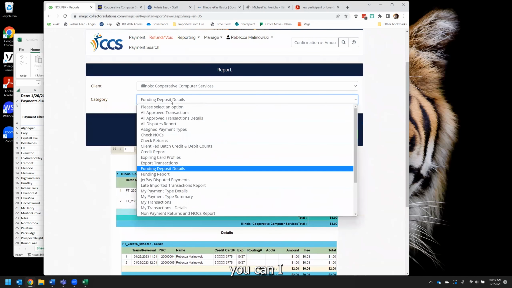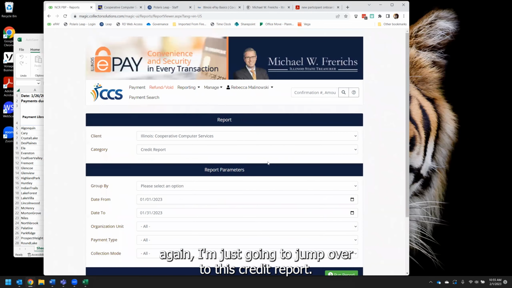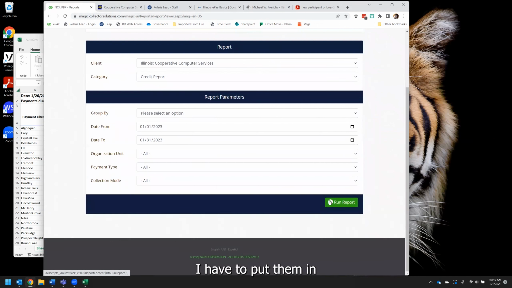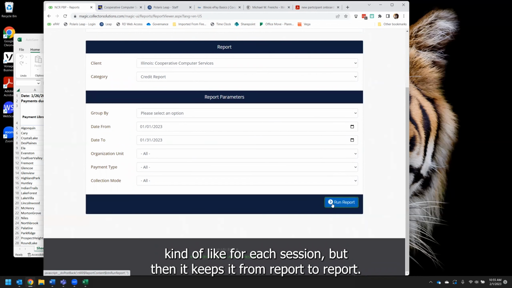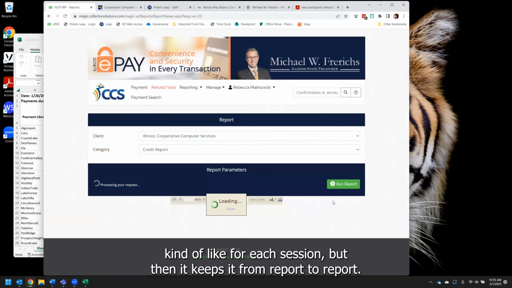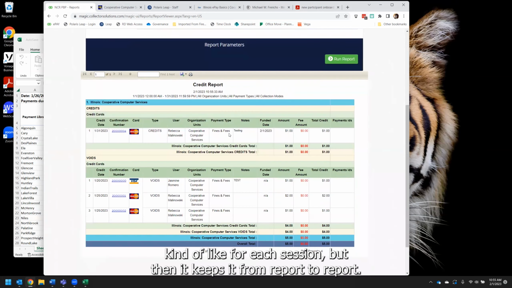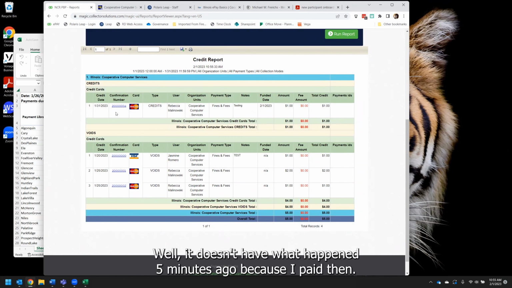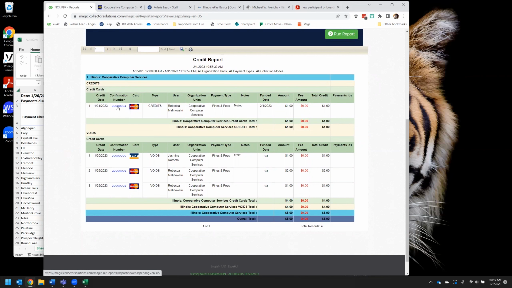Again, I'm just going to jump over to this credit report. I like that it kept my dates that I had in my previous report. I have to put them in for each session, but then it keeps it from report to report. So on this credit report, again, it doesn't have what happened 5 minutes ago because I have dates in.